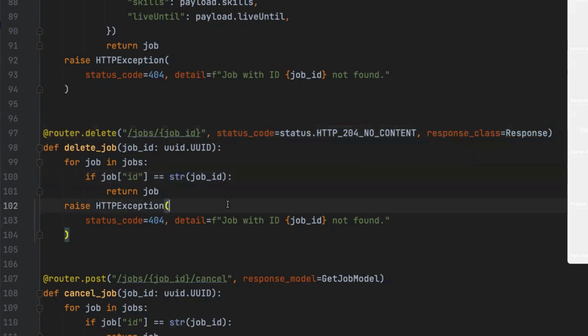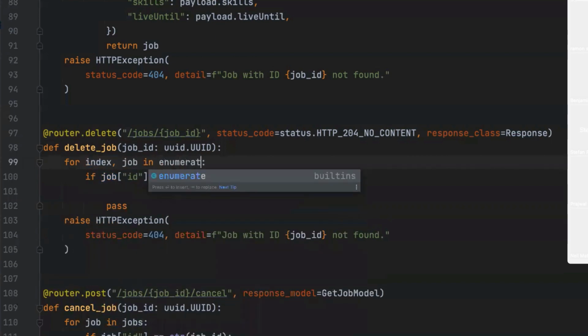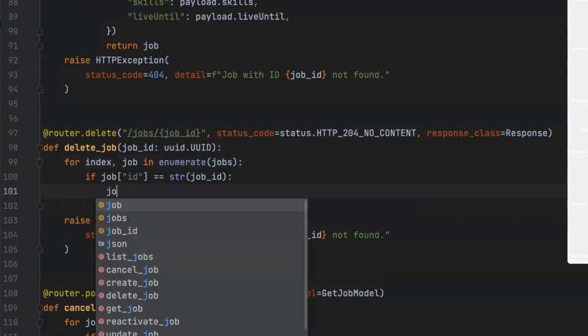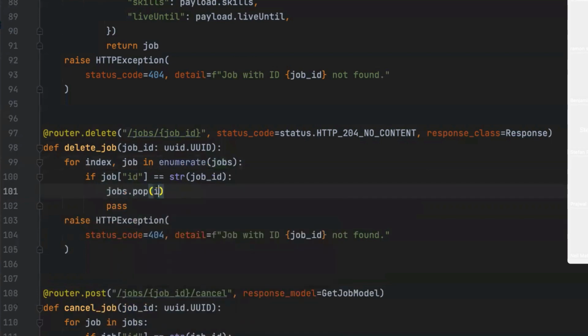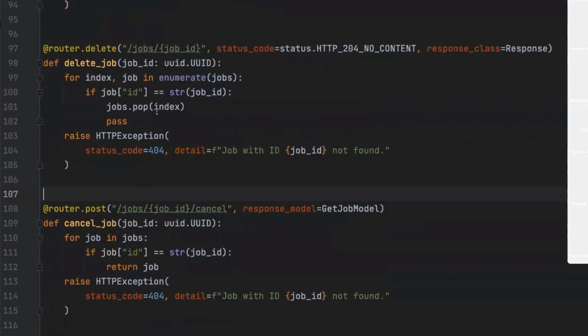By using that, it's not going to be JSONified. So here we just do a pass. And what we need to do is say for index, job in enumerate jobs, if the job is that, then we say jobs pop index. And this is just a simple way of being able to delete the job from the list. If it was the database, obviously we would have delete methods. We would commit the transaction and we are good to go. Actually, let's return here.